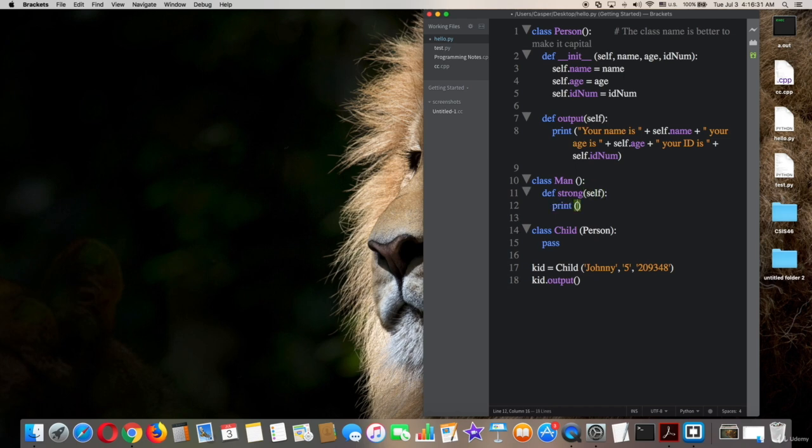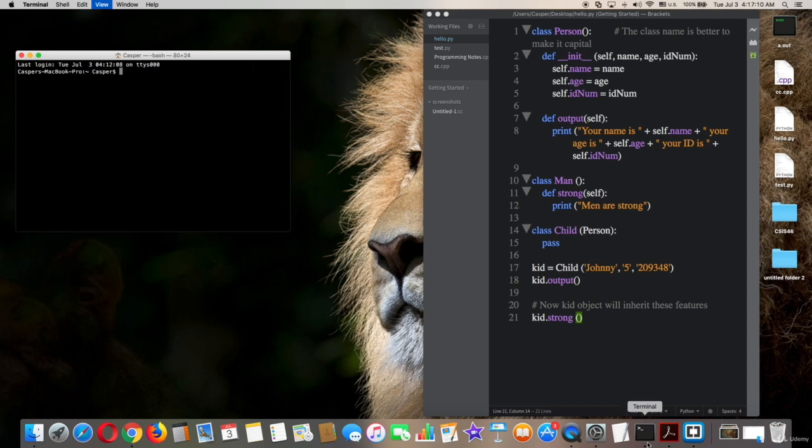Then print a string: men are strong. Now, kid object will inherit these features. So type kid.strong parenthesis. After that, try it on terminal.